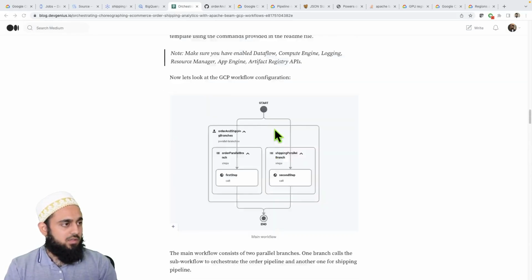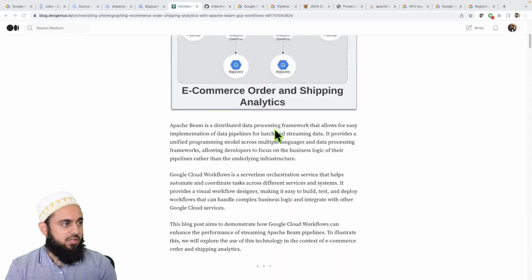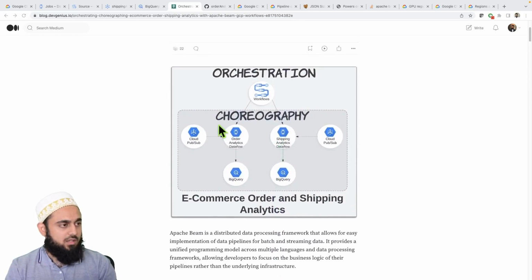Moving on, the architecture that we'll be looking into today is somewhat like this. We'll be having two Dataflow pipelines. One is order analytics and the other one is shipping analytics. Both will be listening to a Pub/Sub topic. So any message that is published on this topic will be consumed by the Dataflow pipelines and it will create an entry into the BigQuery table.